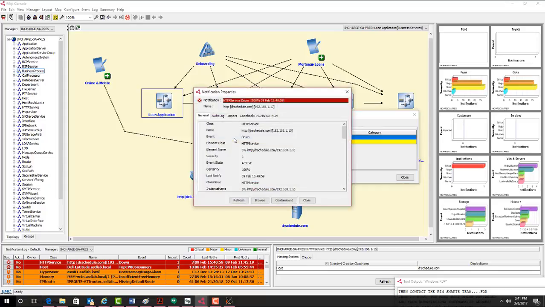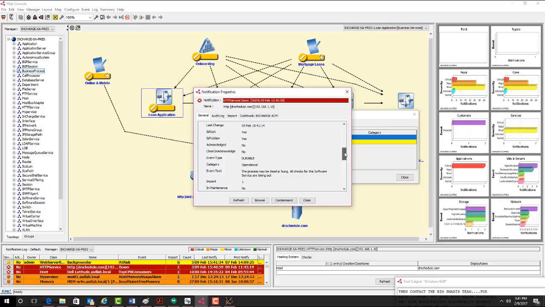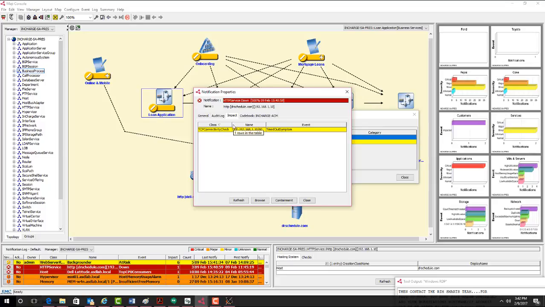If I double click the root cause event, we look here, we see that the process may be hung or dead. All checks for the software service are timing out. Our application believes the problem to be that the service itself is down, and the impact is that the TCP connectivity check is failing.